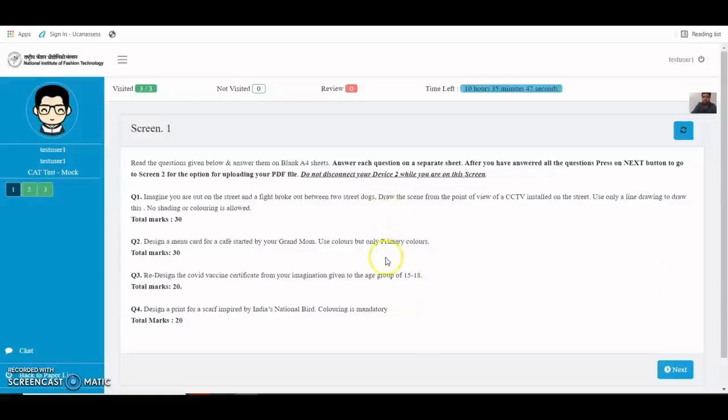Once you have attempted all the questions, 1, 2, 3, 4, or whatever are there in the actual exam, then you will press next to upload your answers. So I repeat, read all the questions, attempt them, draw your answers or responses, whatever you need to do on the blank A4 sheet, and then once you are completed doing the entire activity or all your answers are all done, then you press on next.